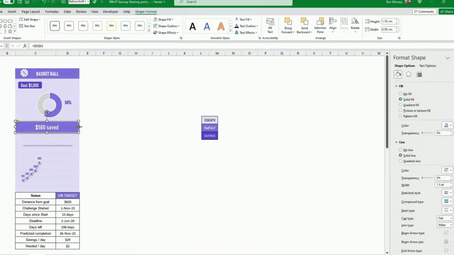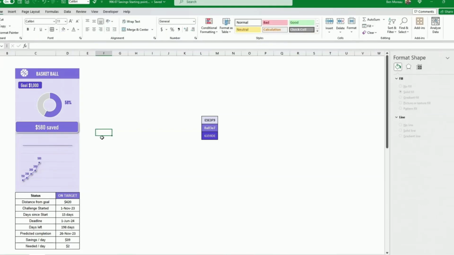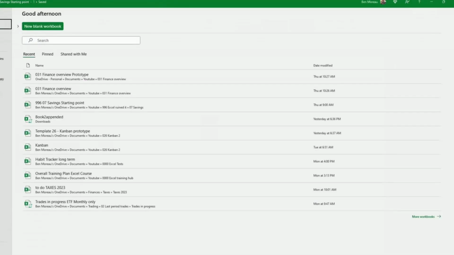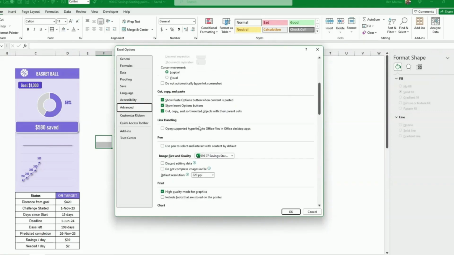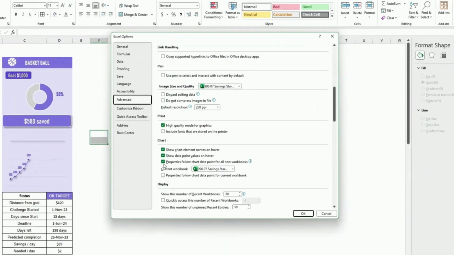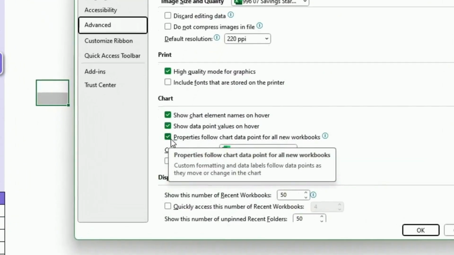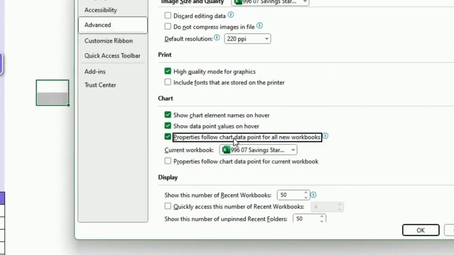So now to duplicate, it's never perfect, but there's something that you need to do if you haven't done it already, but it's quite hidden in Excel: you go under Options, and you go under Advanced, and you go under Charts, and you make sure that you have this box ticked. So it's usually not ticked. Properties follow chart data point for all new workbooks.